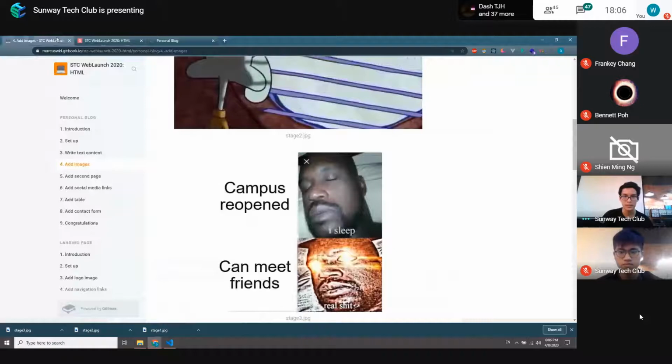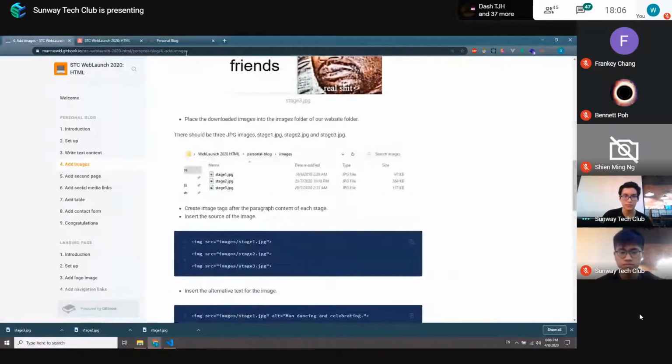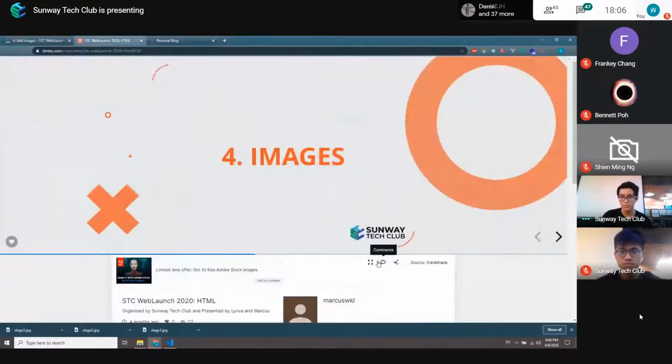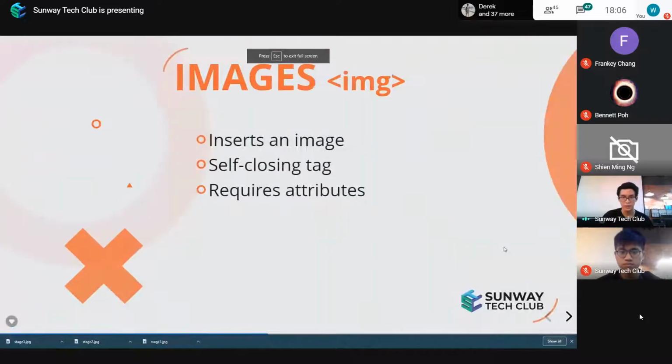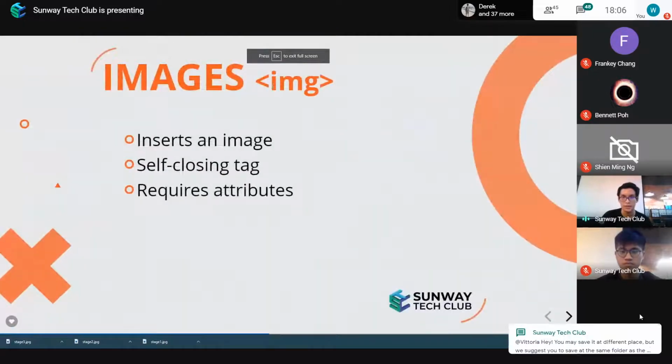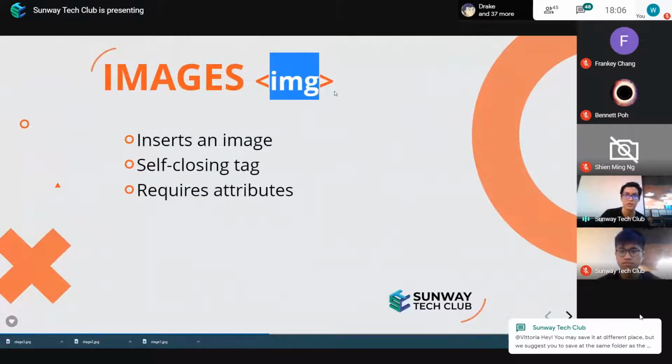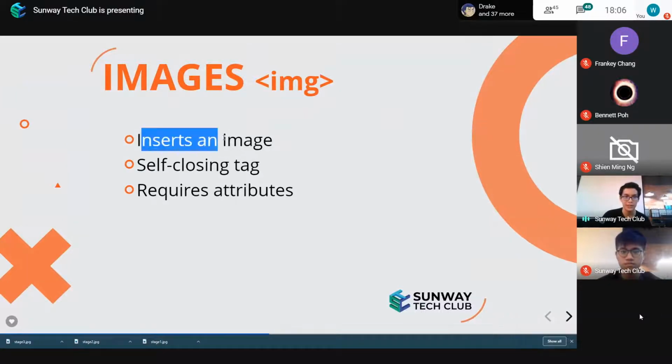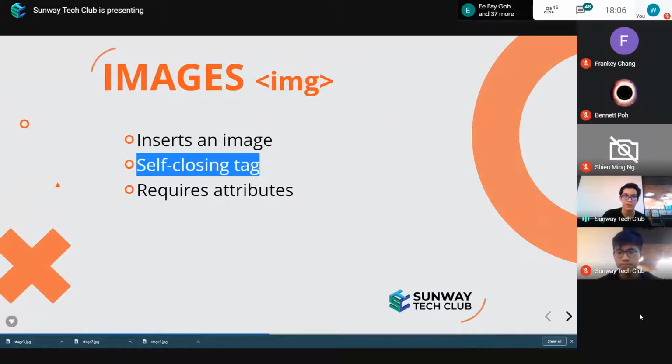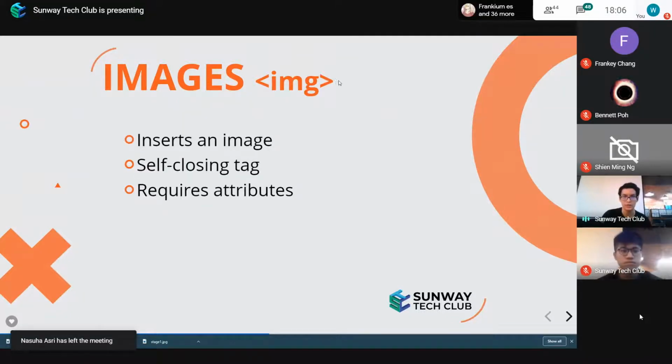Let's start. Okay, so images, their tag is img, which is another short form for lazy programmers. It's used to insert an image. It's very straightforward. It's also a self-closing tag, just like line break. You don't need a closing tag after this. It's just one tag by itself.